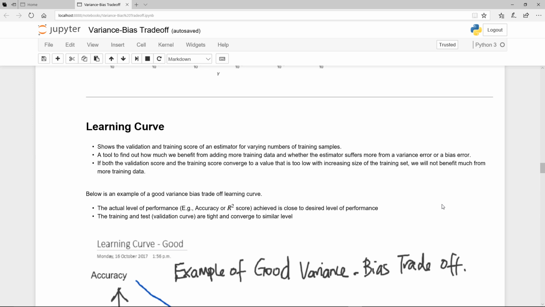Now, the learning curve shows the validation and training score of an estimator for a varying number of training samples. Let me just highlight this again. The learning curve shows you the validation and training score versus the number of training samples, whereas the validation curve shows the validation and training scores versus varying hyperparameters. So therein lies the difference between the two.